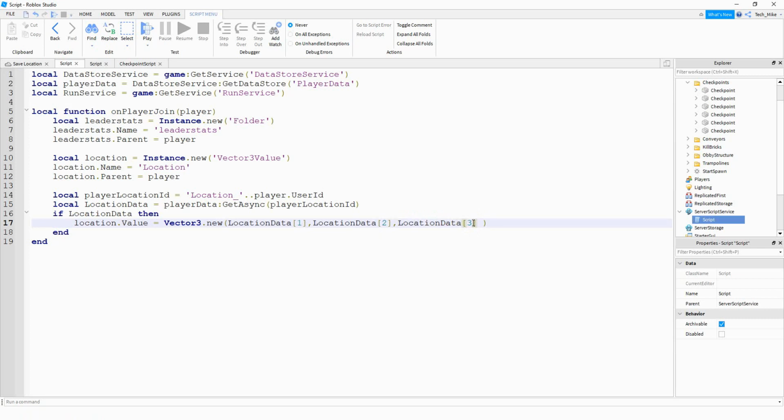Okay, so eventually what we're going to end up doing is we're going to save the Vector3 value that stores the player's position as a table. And then once we have it as a table, once they load into the game, we're going to convert it back to a Vector3, which is what we're doing at this part right here. And if that doesn't make much sense right now, don't worry about it. Once we have the whole script done, then I'll go back through and explain everything. Basically what we have now is the player's position when they left the game from the last session.